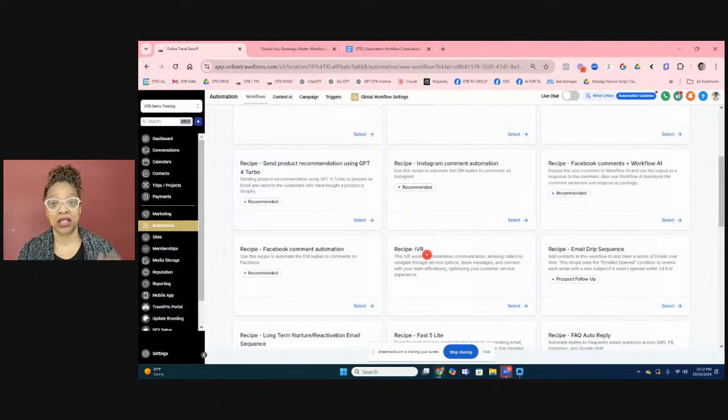So what I love about all of these is that if somebody comments on a business post that you have, you can set up an automation or a workflow to automatically respond to that. The other scenario is if somebody sends you a message in your messenger, you can set up automation for that.